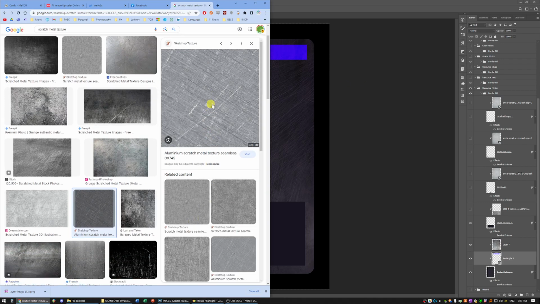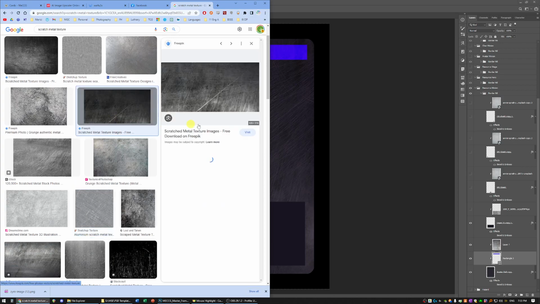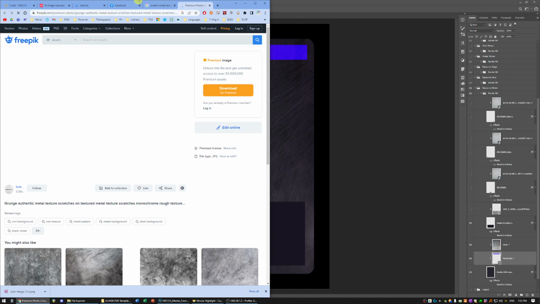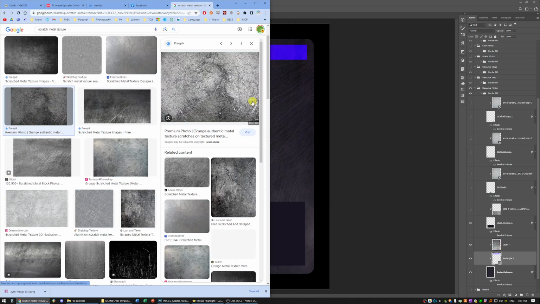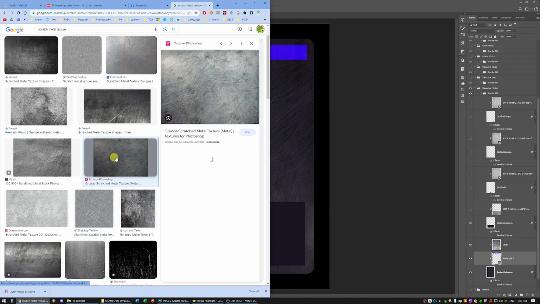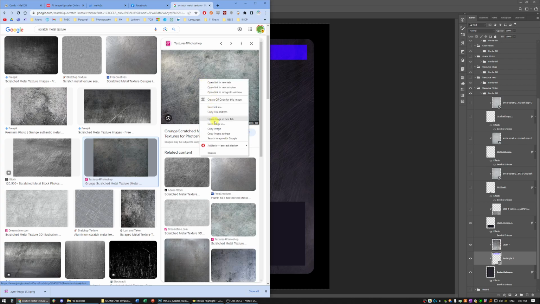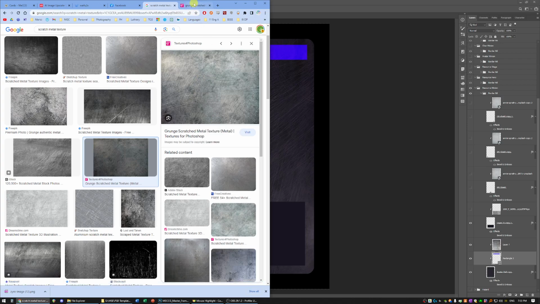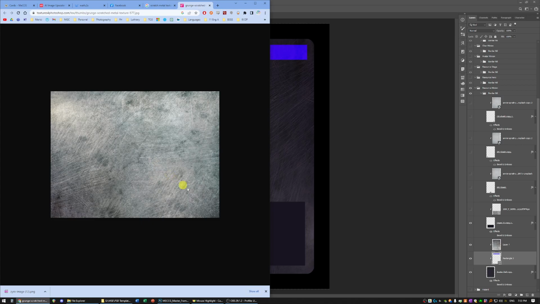This one doesn't look like it's got great resolution. A lot of them aren't free, so be careful. But if you do find one you like, open image in new tab to isolate the image. There it is, copy image.